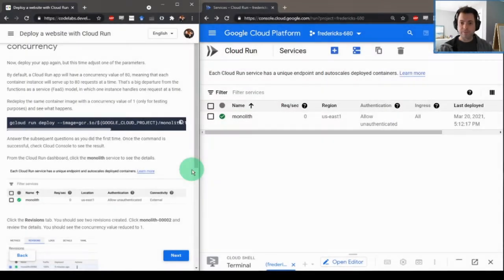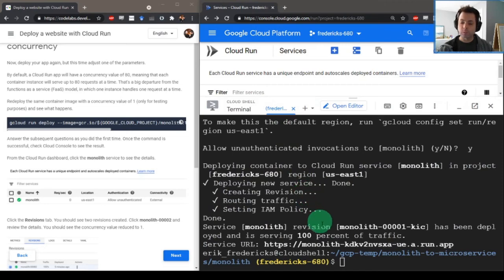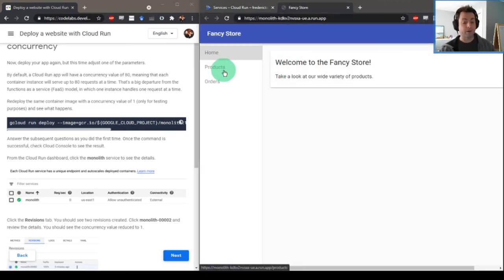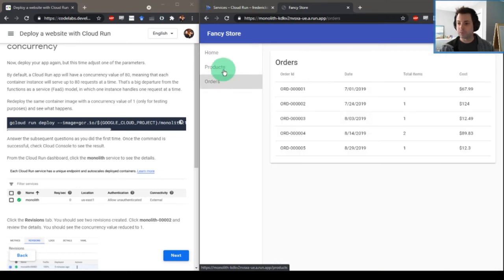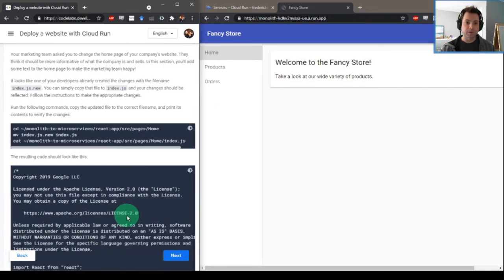So we have our service that has been built. It has been deployed to Cloud Run. We get a URL to access it from, and we have our fancy store. Again, this is just a basic React application. We're deploying the monolith side. Don't care about the microservices right now. But we pulled it from our container registry. Life is good so far, right?